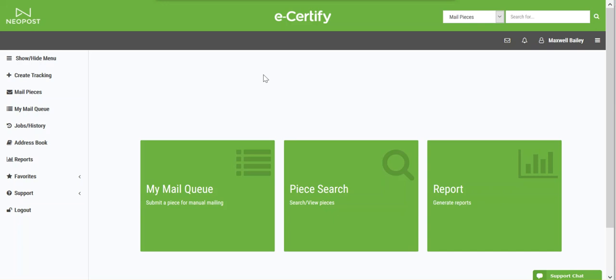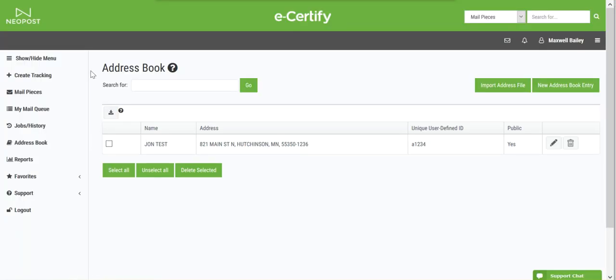Let's look at the address book. If you want to find the address book, you can go over to the left side of your screen on the toolbar menu and select Address Book. This is the address book page.